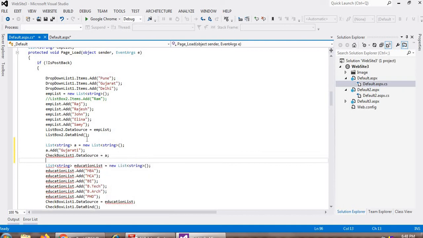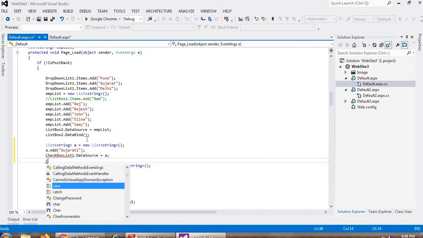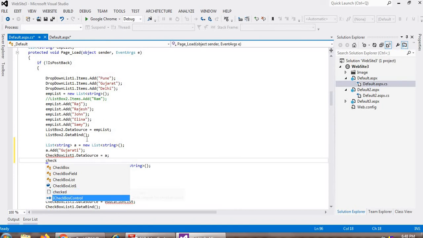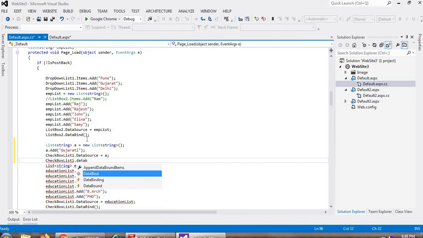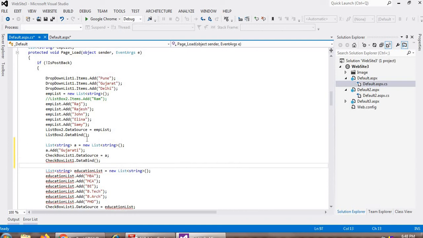And then check list box one dot data bind. I want to bind my data, so I can use a bind function. Clear? Like this you can add your number of items.